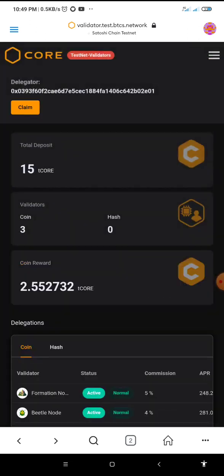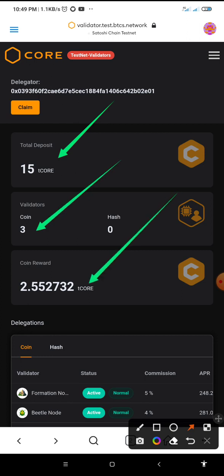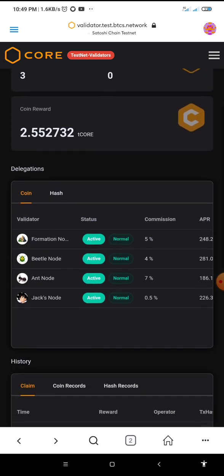Okay, now guys, take a look at this. This is the total number of core that I have deposited, that is, that I have delegated. You understand? Now, these are the total number of validators I have delegated my core to. Then, this is the coin reward. This is the core that I have earned. Do you understand? This is the total number of core that I have earned so far. Before we claim, I want to explain this page so that you understand it very well.